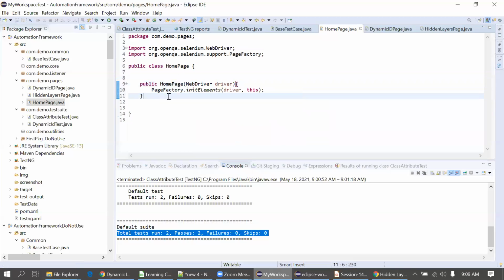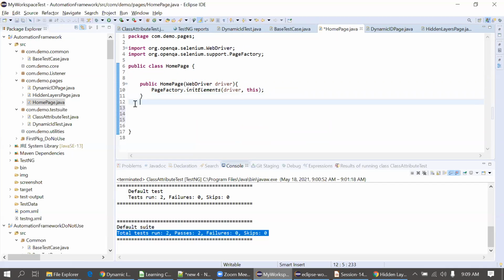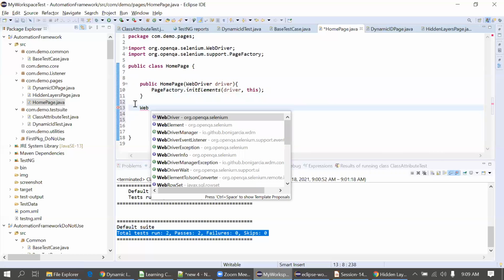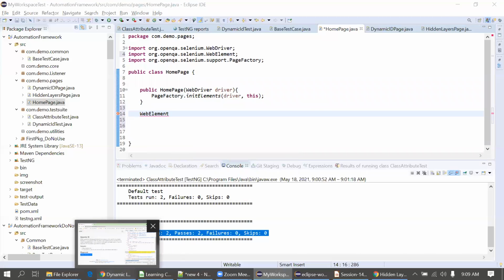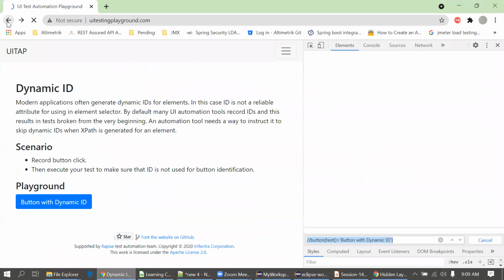I will go ahead for two or three more steps so you'll understand more clearly. Now in the page factory model, we have to define the web element in this way. I'll show you the web element. Suppose I want to create a locator for this web element, I'll go to the home page again.